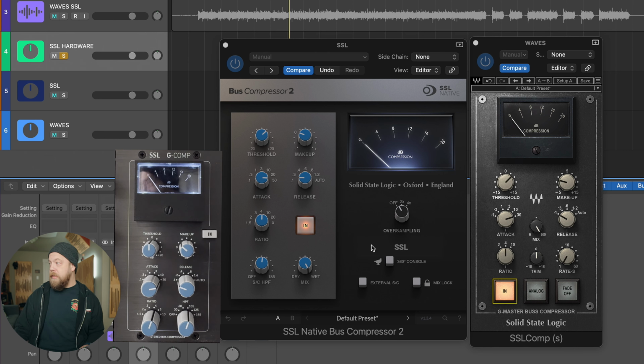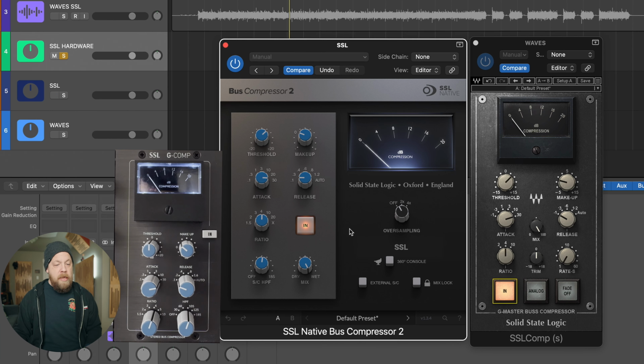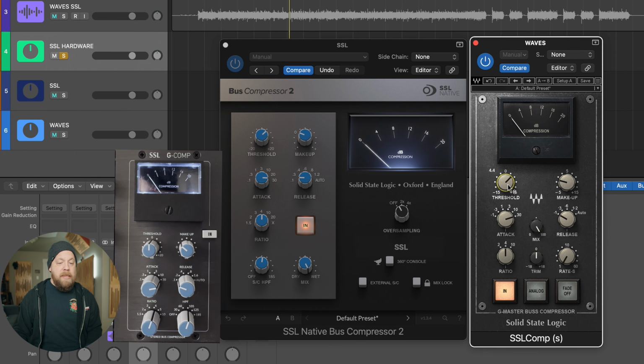Okay, so you will notice on my actual hardware the threshold is at 0. In order to get that same amount of gain reduction on the native SSL plugin, I am at plus 6 dB. And for the Waves, I am at 4.4 dB in the positive, past 0. Okay.